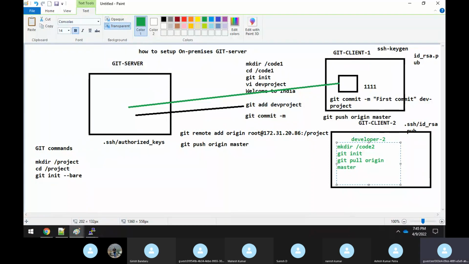But before he does a git pull origin master, first he has to clone it, sir. First he has to clone. Clone means he needs to take a copy of the whole project from the Git server to his local path, into the /code/code2 directory.